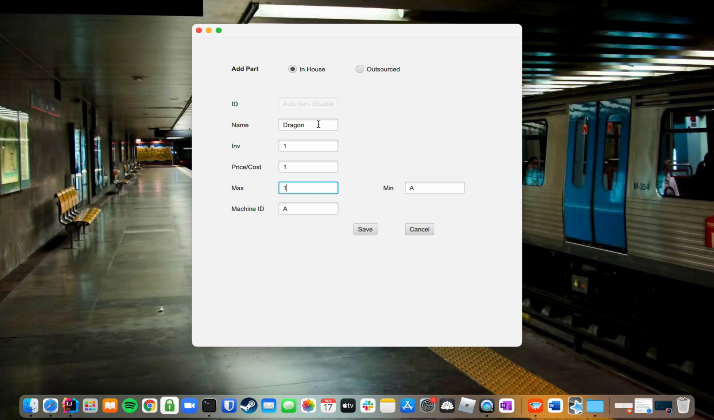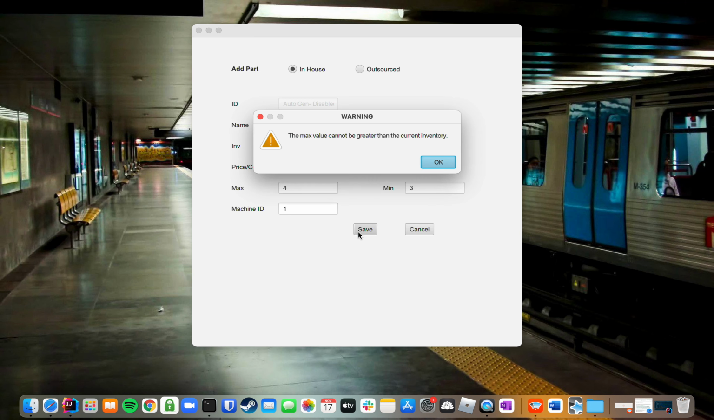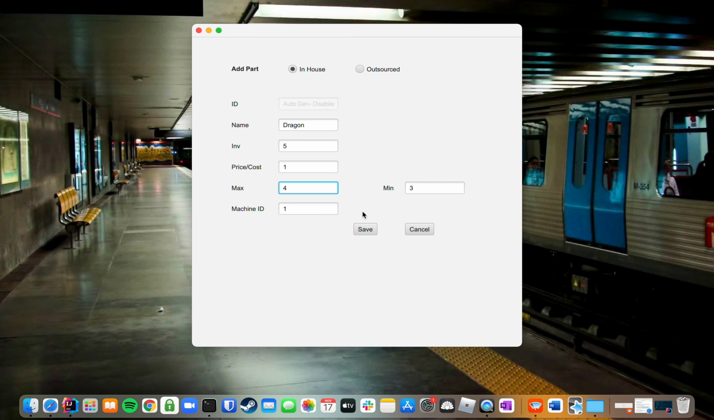So let's name this something. Let's get this all appropriate. But let's say, okay, you have integers in here, but you don't have this done properly. So let's say you have an inventory of 5, but you have a max of 4, and your min is 3. It will tell you max value cannot be greater than the current inventory. So there you go.